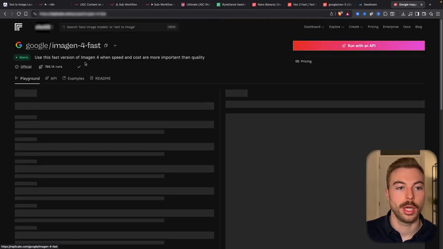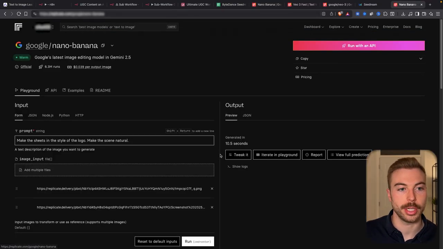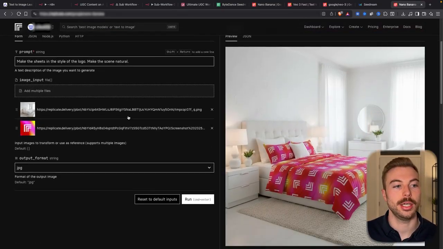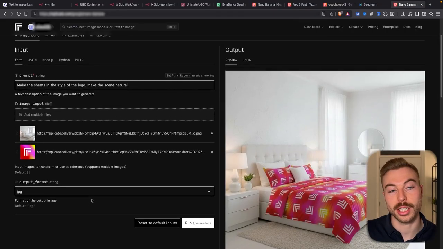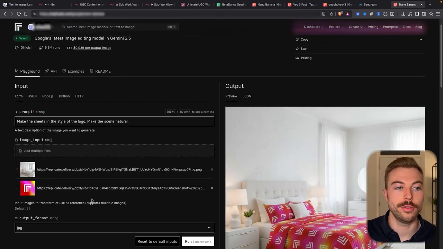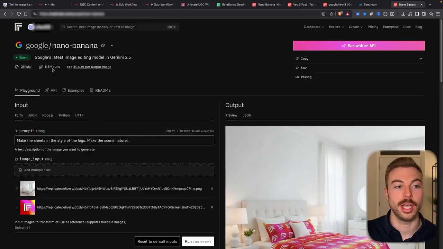If I come back to our image models, we can then come down to where we've got, say, Google. I'm just going to come into all of their models so we can do NanoBanana. And as you can see here, we've now got access to NanoBanana. So we're able to put our prompt in there. You can add multiple images and the JPEG output, but it's not got as much control over that actual output that we would get from Seedream, like I just showed you. It also shows you up the top here that it's an official model that we can use. It's been used by 6.3 million runs, and it's around that 4 cents per output.